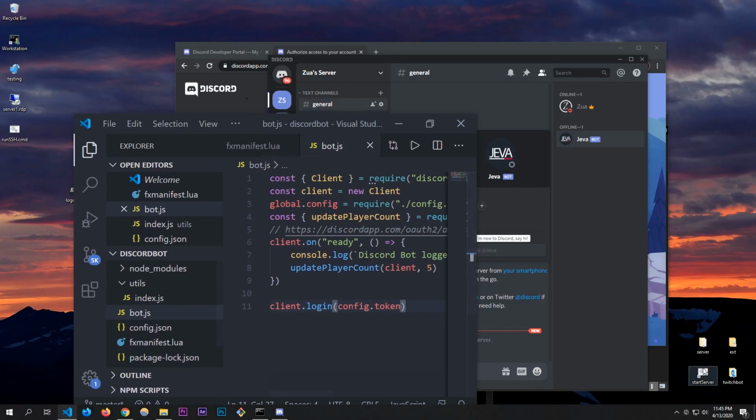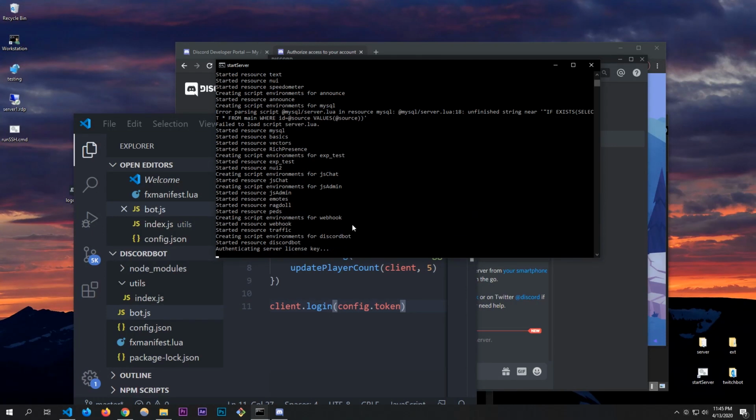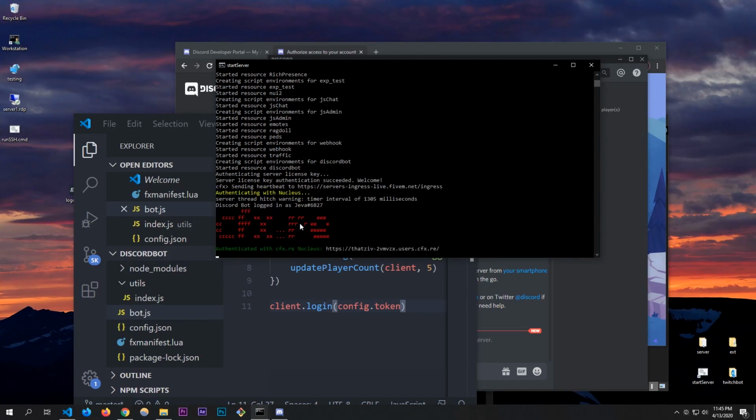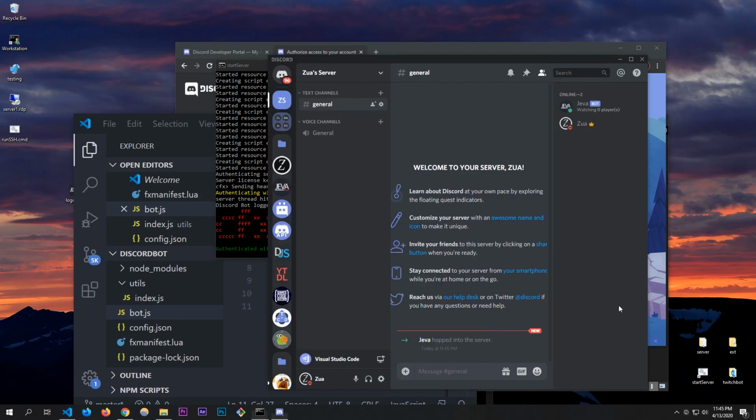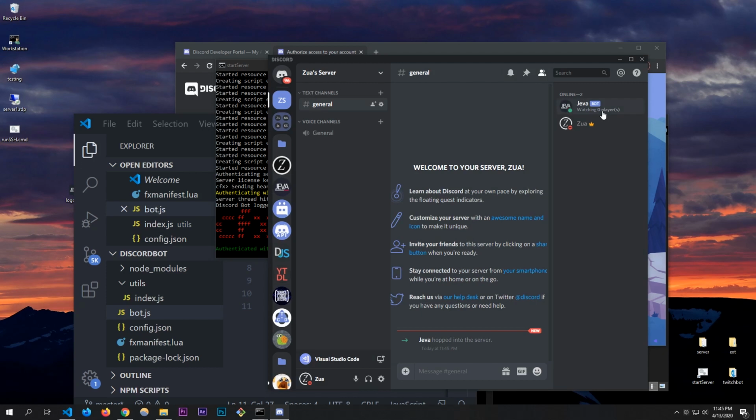F11. I'm going to start the server, and then it says started resource Discord bot, and then it says Discord bot logged in as Jeva #6827. I can't even see the thing, but you can see that it's online now, and it says it's watching 0 players. I'm going to go into the server and I'll show you that it'll say 1 player once I'm in there.